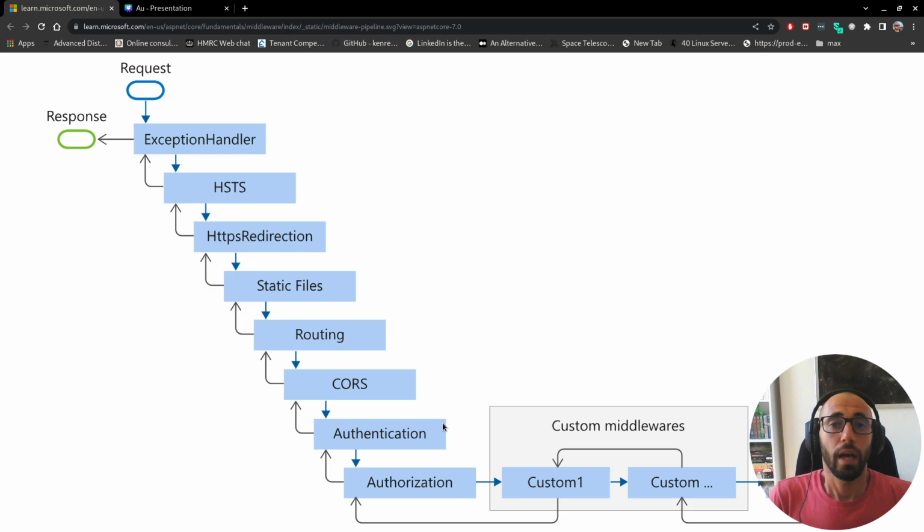Because API key authentication is not built in, we're going to now see an example of how middlewares work and how we implement API keys in middlewares.